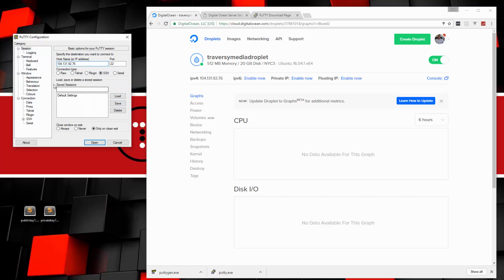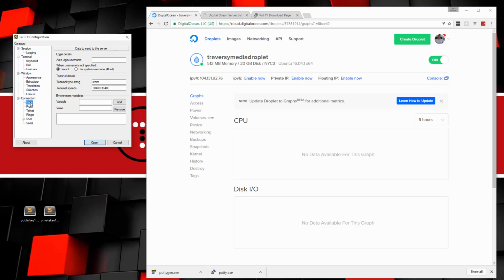Alright, now instead of connecting right now, I want to create a profile that we can save and we can use at any time. So what we're going to do is go down to the data, right here, connection, and then data. And right here is where you want to put the username you want to use. And by default, that's going to be root. We haven't created another user yet.